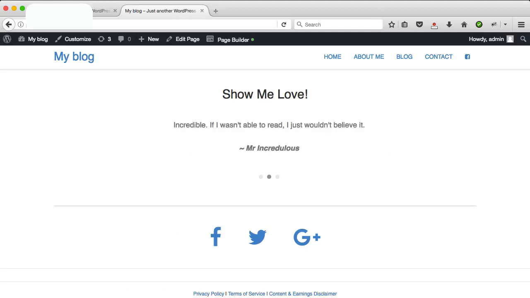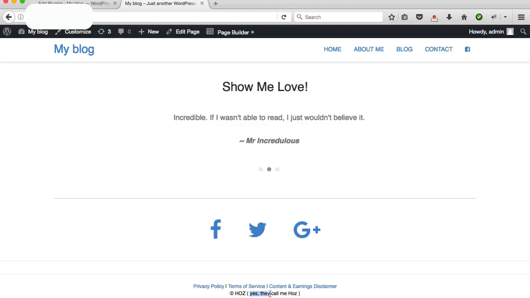So I actually logged into phpMyAdmin, drilled down to my database, and then I thought somebody must have created a plugin around that very query, and lo and behold, I was correct. So let's pretend in this example that the text that we want to change is this: yes, they call me Hoz. That's at the footer of every single page in this demo website.